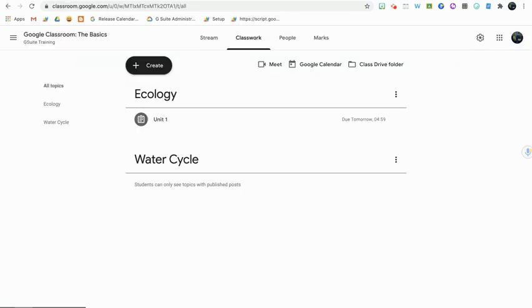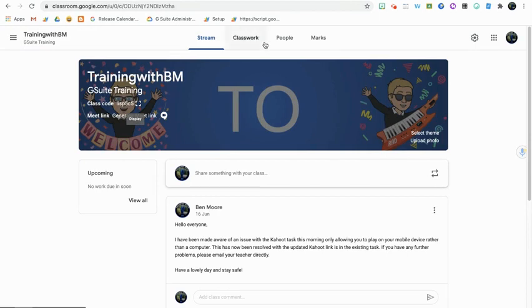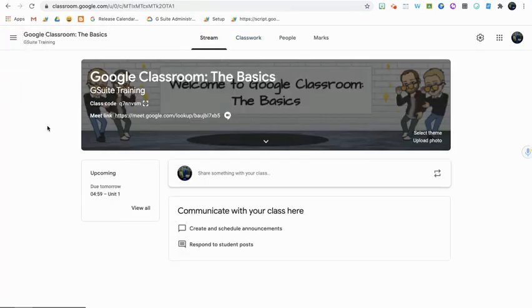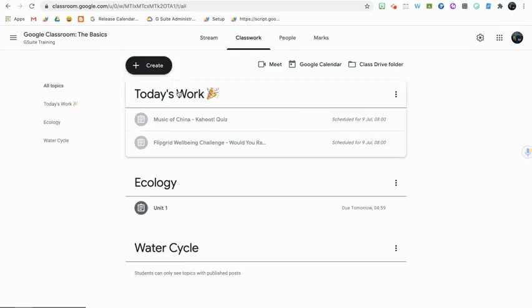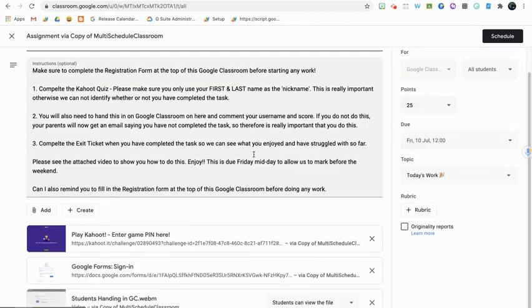It's now finished. So if I go to my Training with BM account here, you can see I've still got these 2 work assignments here scheduled for the 9th of July. And if I go to my Google Classroom, the basics now, it's copied the topic, it copied both assignments and the due date, the scheduled dates as well. If we go into each of those, it also pulls through the due date, the points value as well, all my instructions and all the attachments. So you can just see how much easier that's going to make it when we come to setting our work for our students.